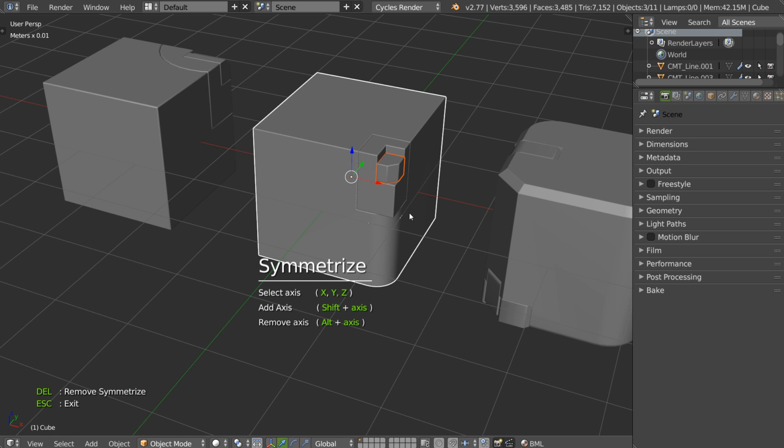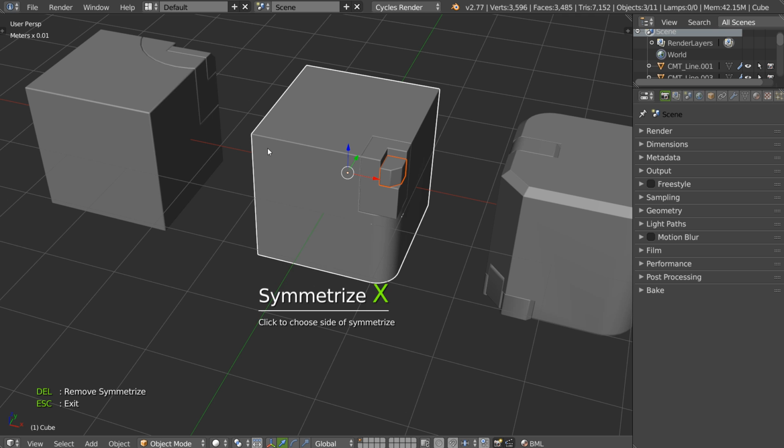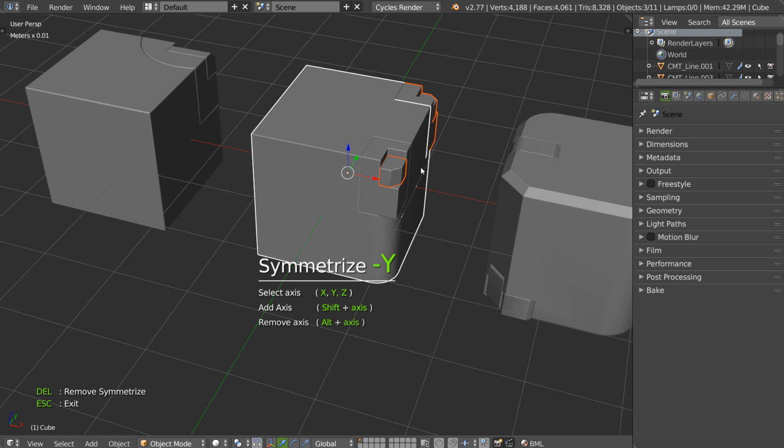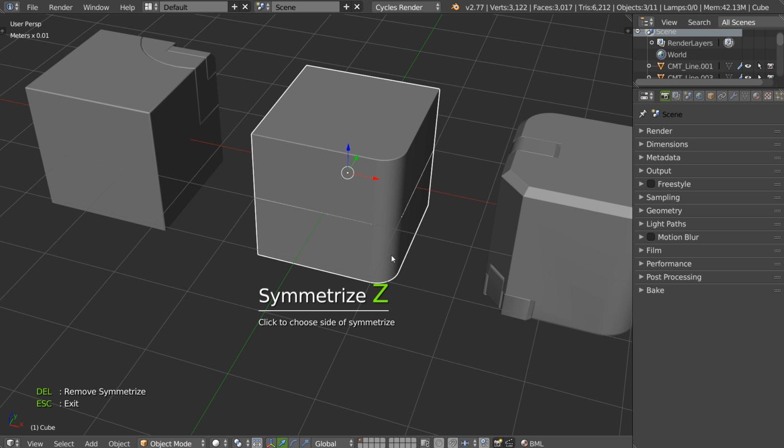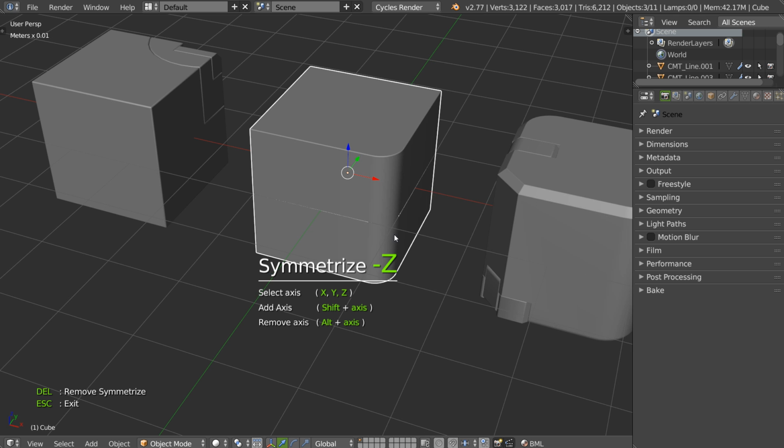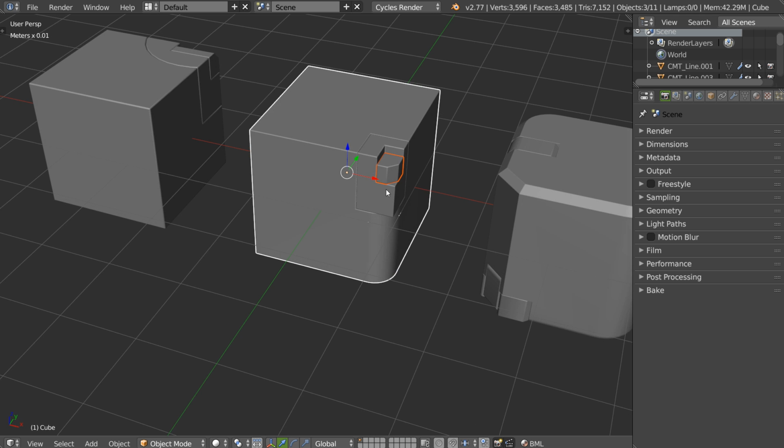And now I can choose the axis directly. X, I click. Y, I click. Z, I click. Or Z, I click. Or Z, I will remove the Z, and that's it.